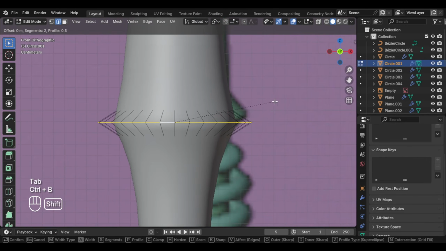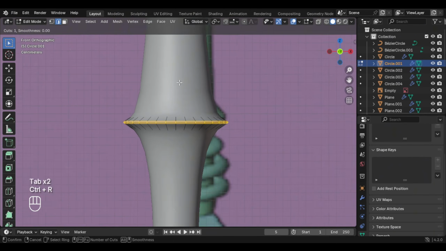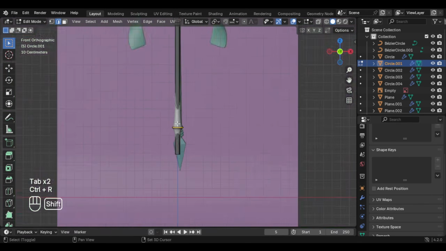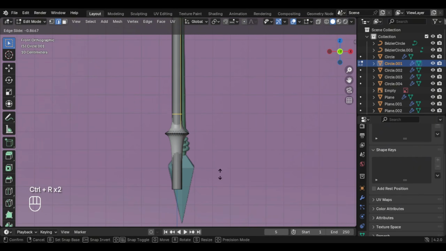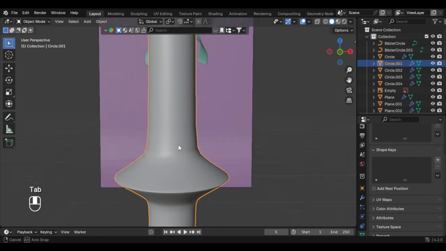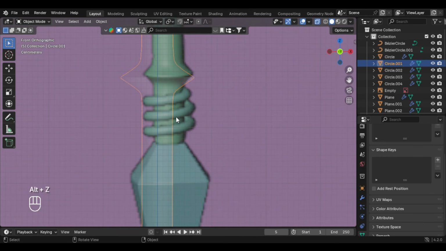And now we can bevel this edge, so let's bevel it. And we have to give this a bit more loop cuts, so let's give this more loop cuts. And now we have a much better shape. And now we can make this object here that goes around it.